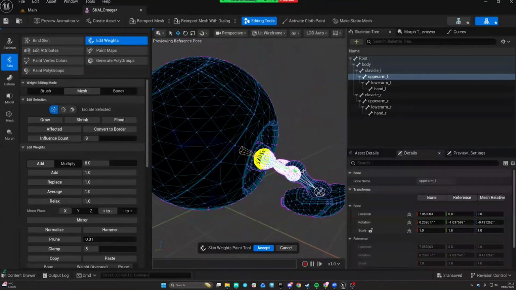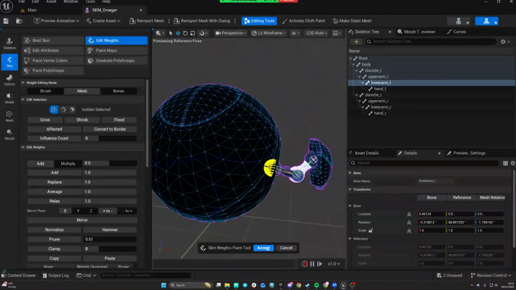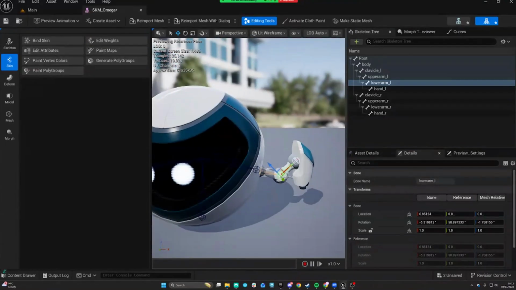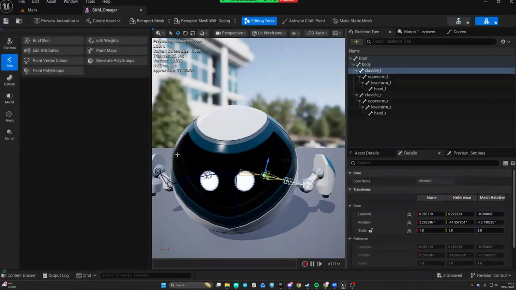So we can go ahead and zero these rotations out, go back to the bind pose, and accept that. So we've got our body and our left side essentially done. Now let's go ahead and mirror the weights over to the other side.